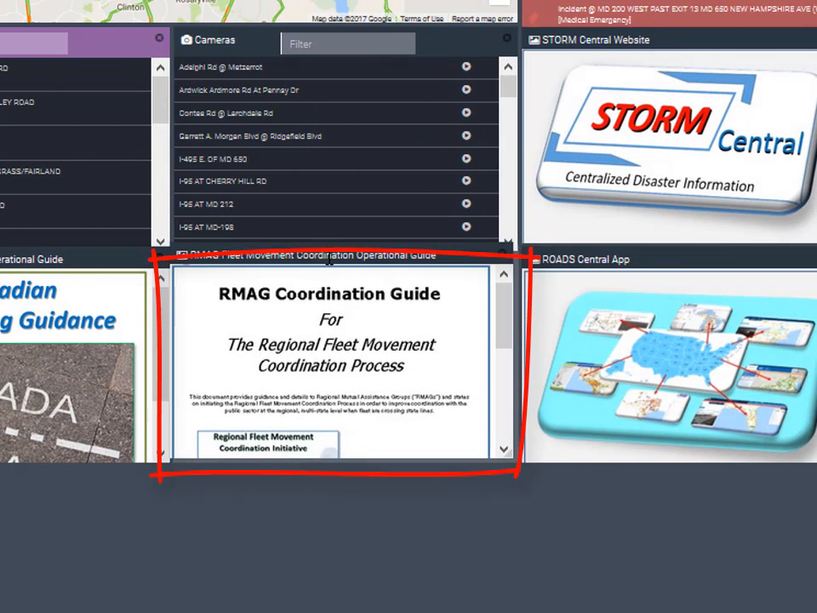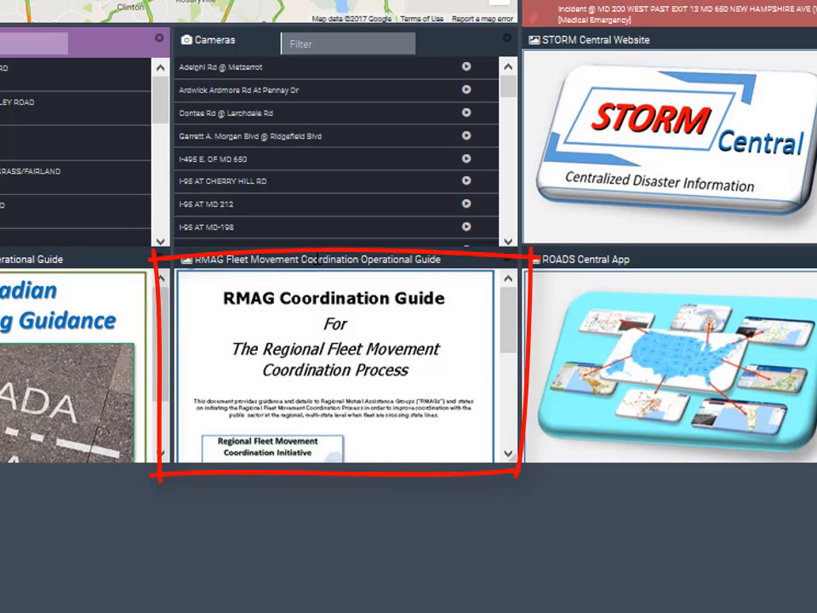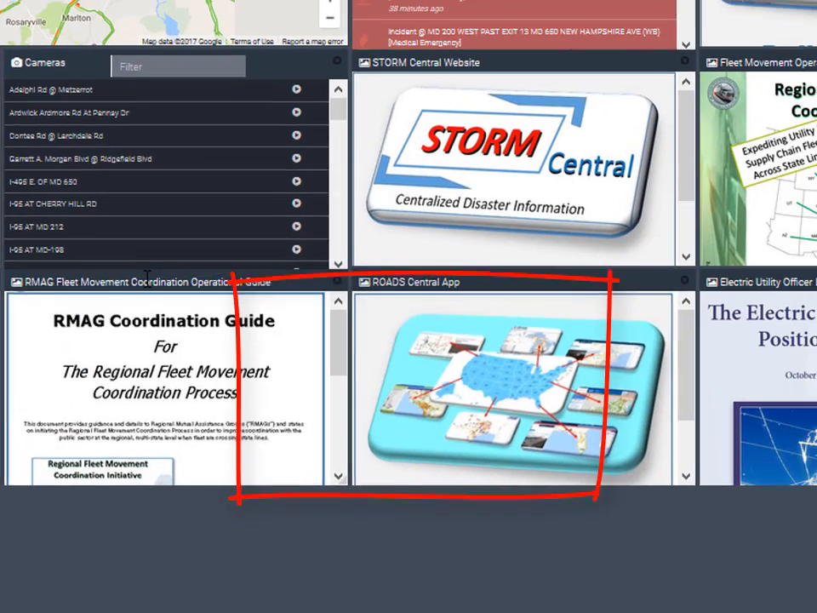Then we've got our Regional Mutual Assistance Coordination Guide. This is really designed for the private sector in the states to understand how the electric sector mobilizes during an event and how they engage the All Hazards Consortium in the states in order to coordinate that movement.